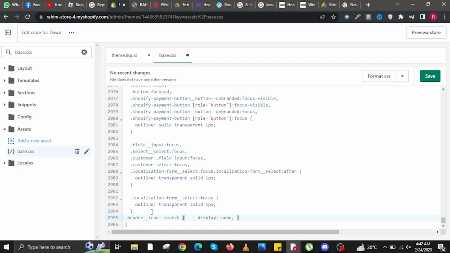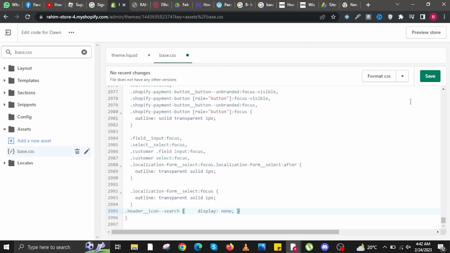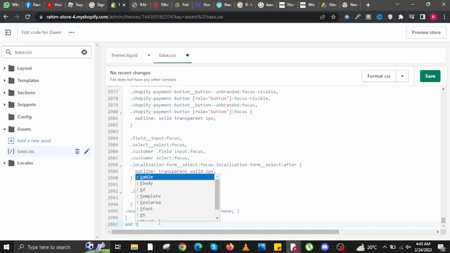In here, tap enter and then paste this one over here, and you could copy this one. Pause the screen so you could copy the code. Once you are done, all you have to do this time is click on the Save button on the upper right.